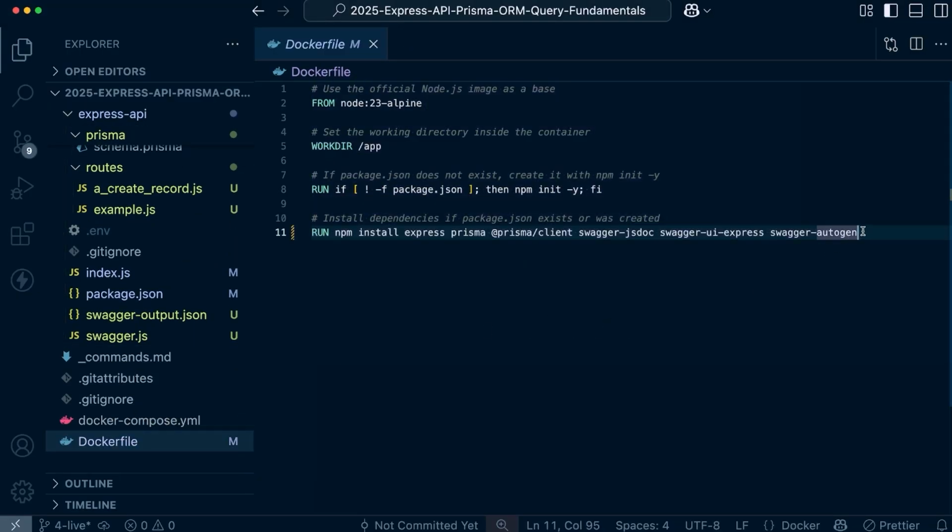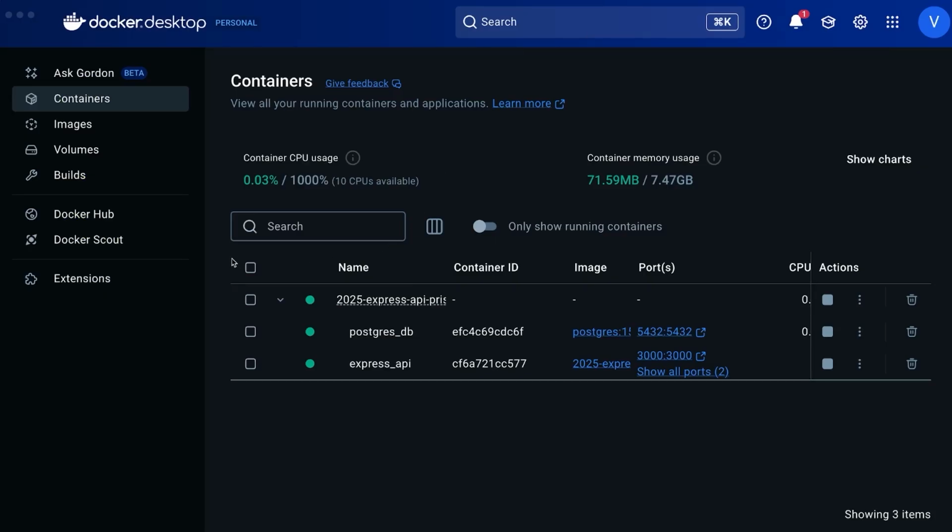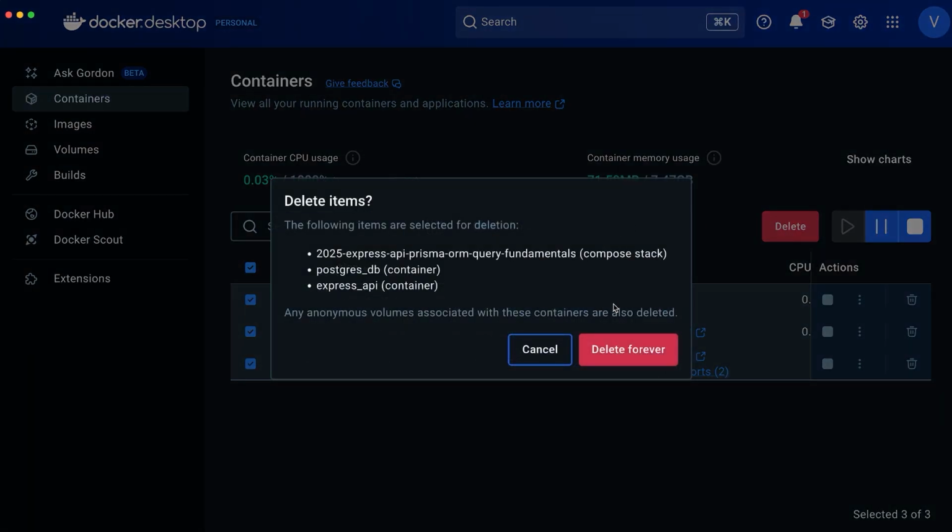Let's add this onto the end here in this line 11, where we are defining the dependencies to be installed whenever we create our container. Right, so now importantly, let's make sure that we delete all the containers, all the images, and volumes.